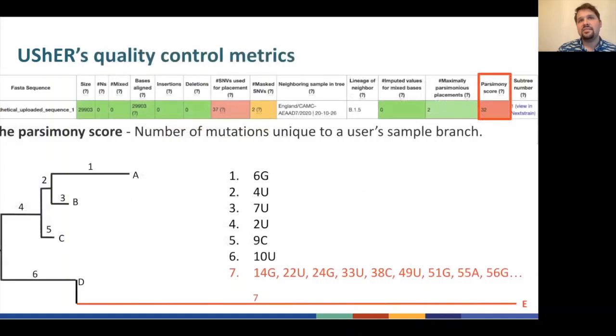In addition to accurately placing high-quality samples, UshER can be used to quickly identify and remove low-quality sequences. Here I'm showing you a results table that our web interface produced when UshER attempted to place user samples. The first metric I want to draw your attention to is the parsimony score. This is the number of mutations on the branch leading to a user's sample. When the value is high, our output will highlight the box in red as shown. This generally suggests that the sequence has many errors and sample placements might not be reliable. In the toy example here, you can see that this makes it so that sample E is added to the tree on a very long branch with many unique mutations.